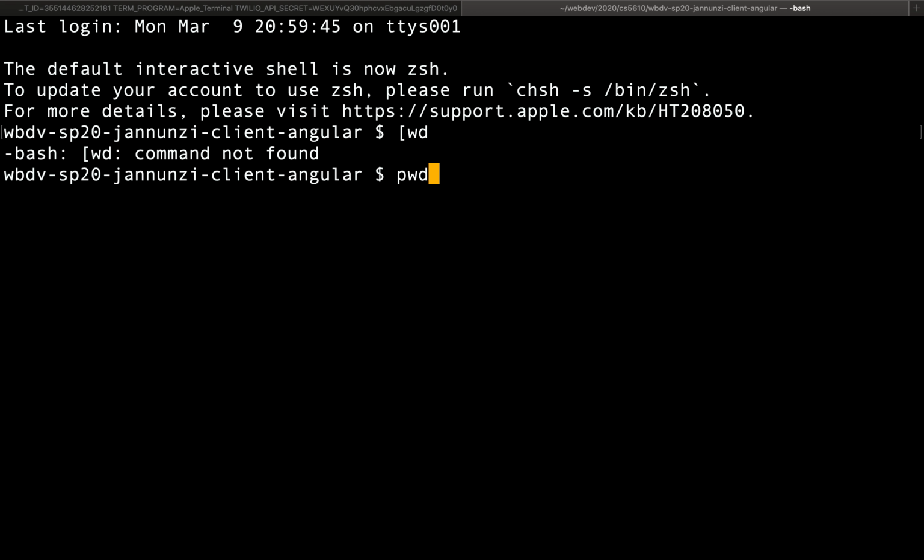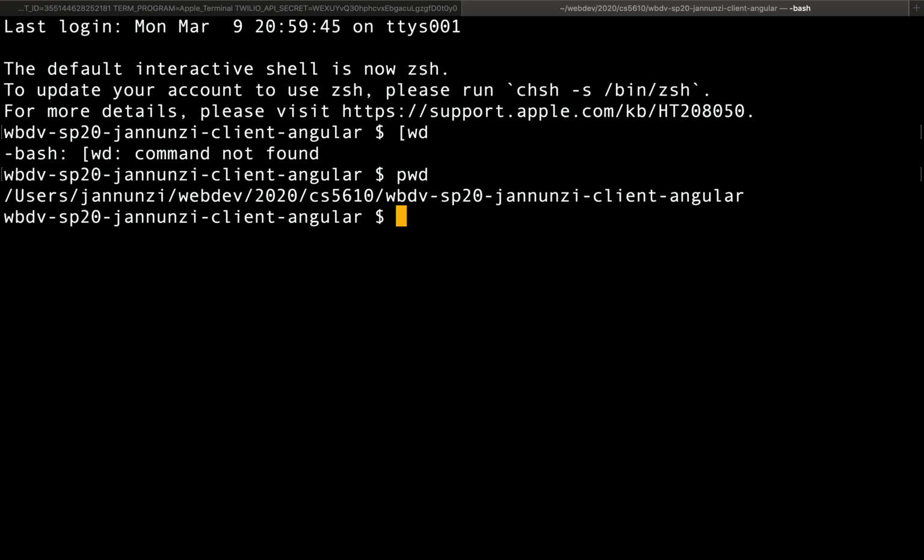So we're still in the same directory, right? So let's create a brand new component. Let's create a simple component, one that allows us to maybe list a set of courses. So let's do an ng generate component, and we'll call it course-list.